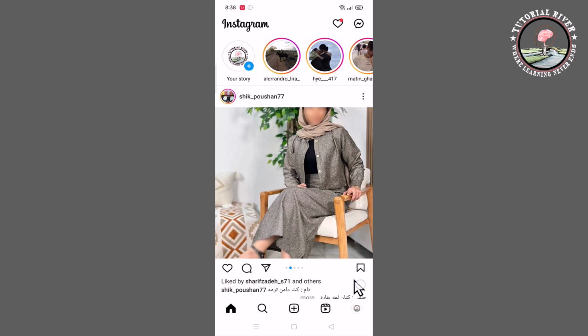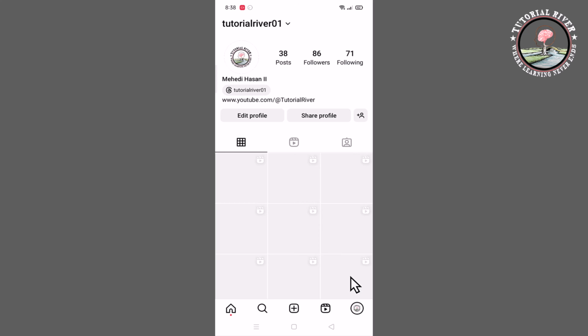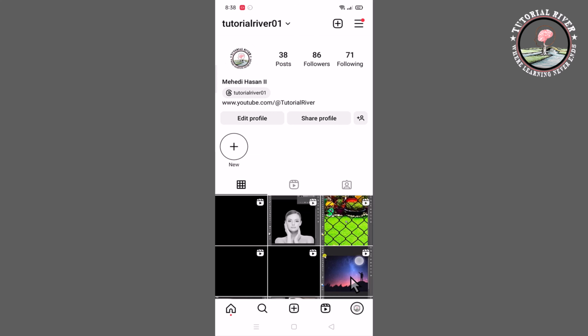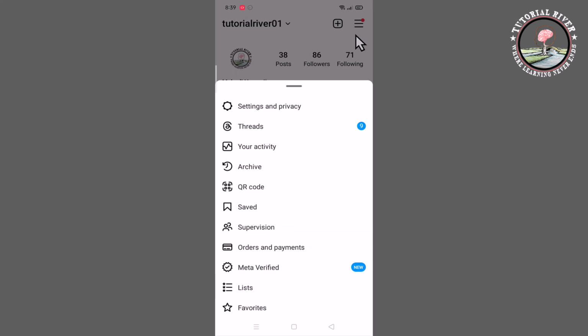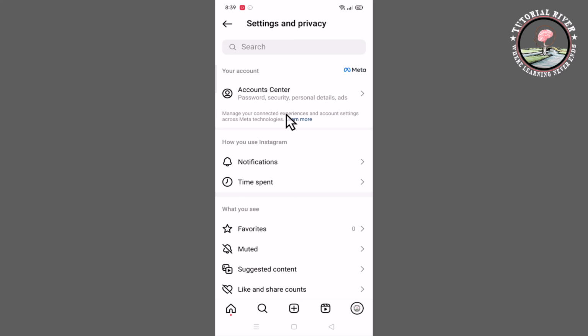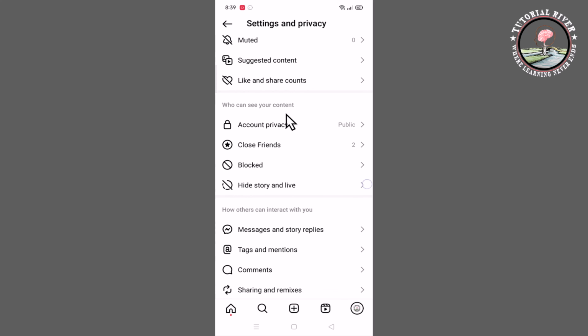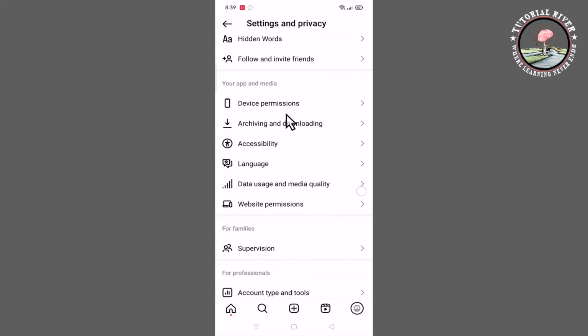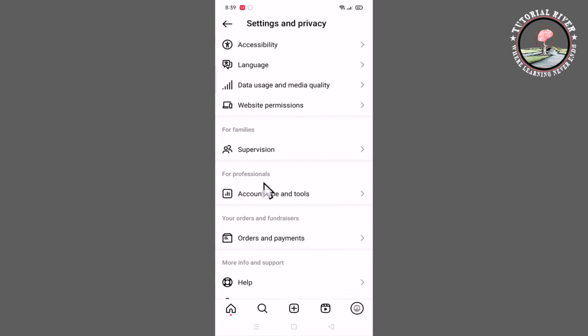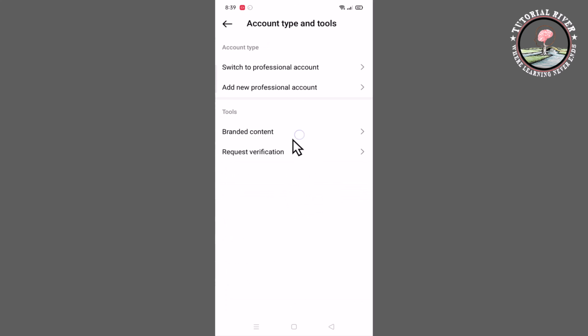First of all, click on the profile icon. Look at the right corner, tap on three lines, settings and privacy. Scroll down, account type and tools. First time you need to turn on professional account. Click on here.